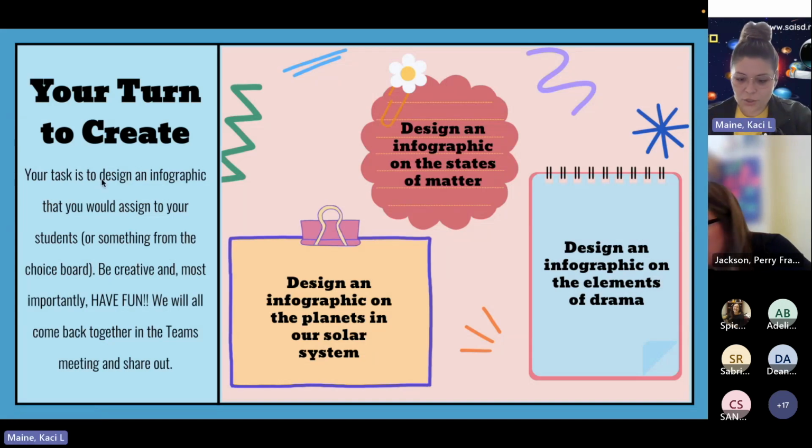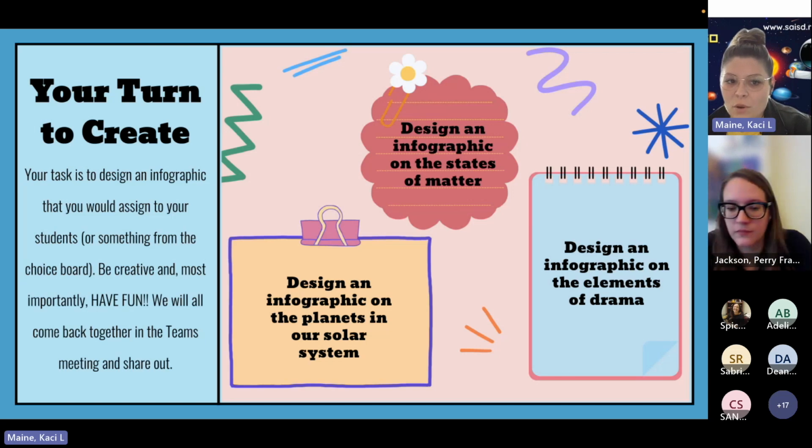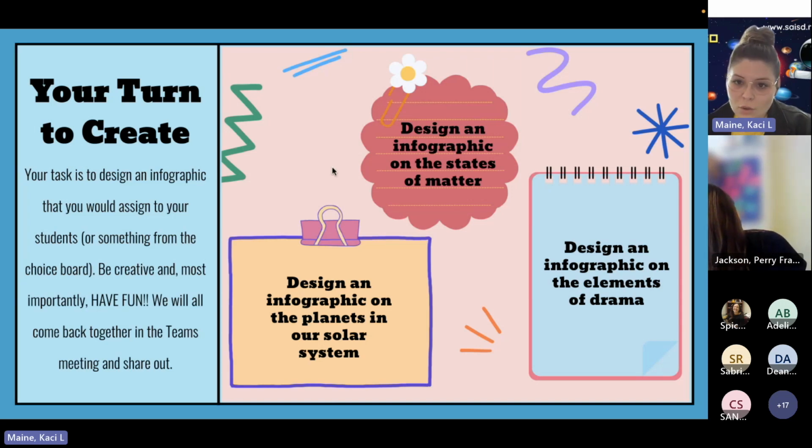Now it's your turn to create. All right. So your task is to design an infographic that you would assign to your students or something from the choice board. Be creative and most importantly, have fun. We will all come back together in Teams meeting and share out. So I am going to be flexible. I do not want you to create something just to create it because I said so. I want you to create it because it has meaning to you.